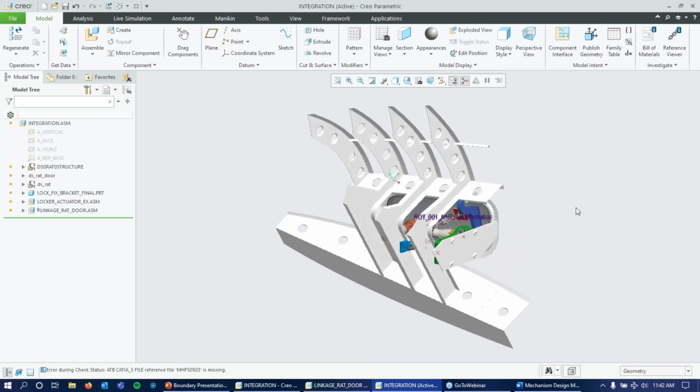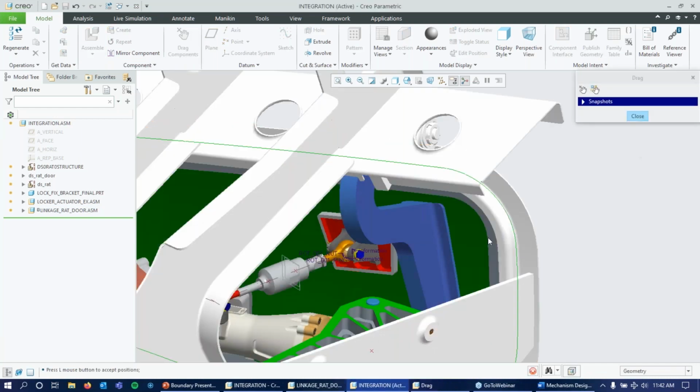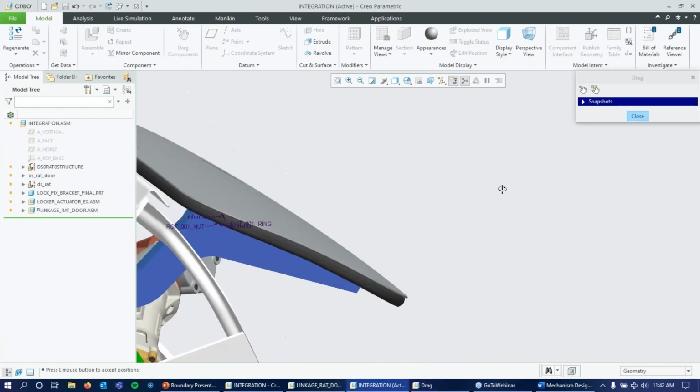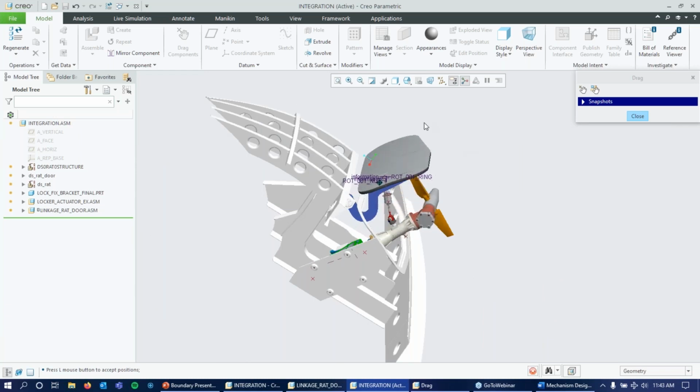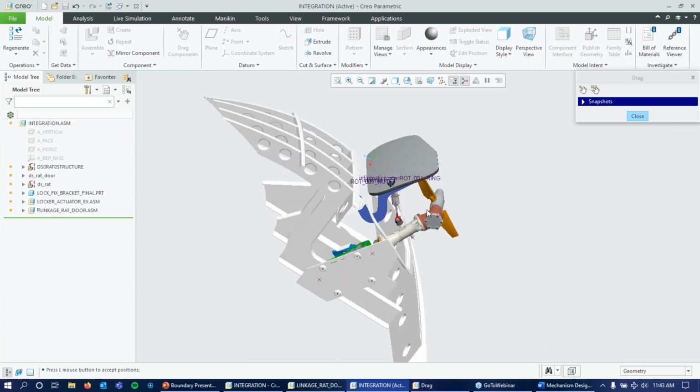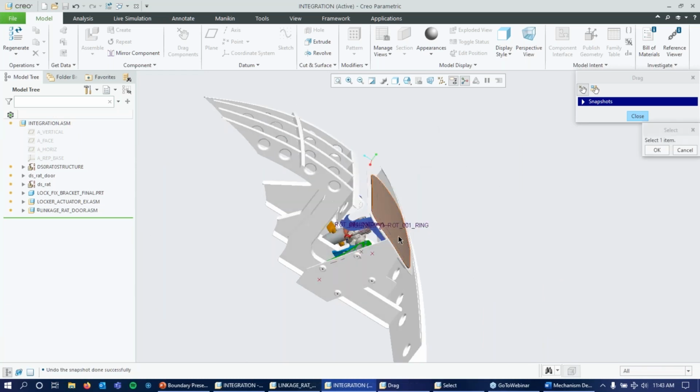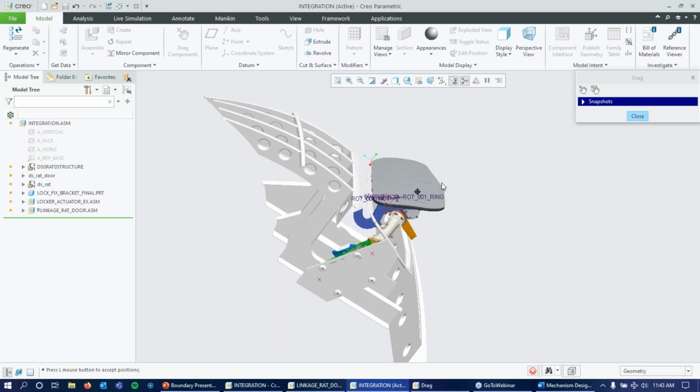So there are some connections already set up. If I click drag components, and I'm just going to click and drag on this window here, we can see that this does already have some motion implemented.